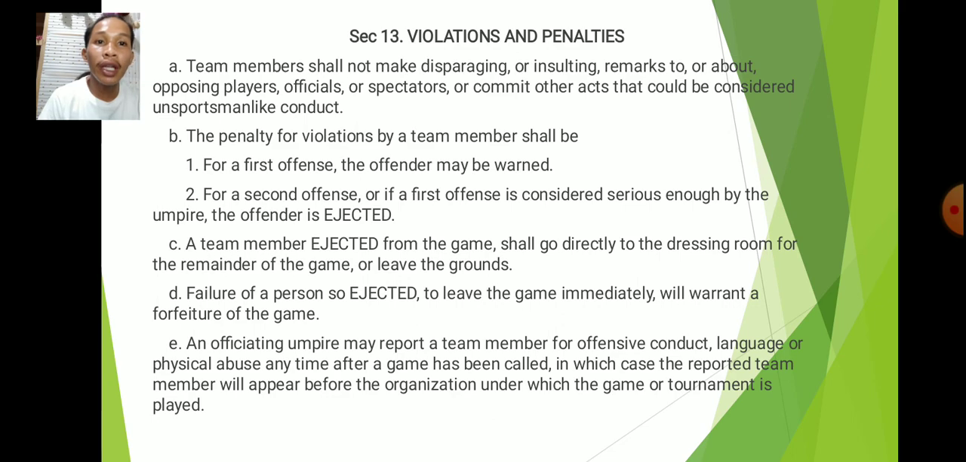A team member shall not make disparaging or insulting remarks to or about opposing players, officials, or spectators, or commit other acts that could be considered unsportsmanlike conduct. The penalty for violations by a team member shall be, for a first offense, the offender is warned; for a second offense, or if a first offense is considered serious enough by the umpire, the offender is ejected.